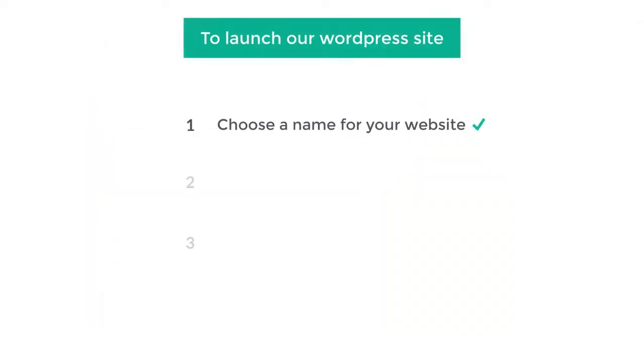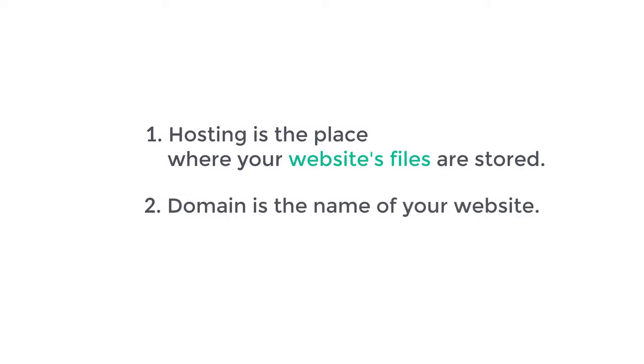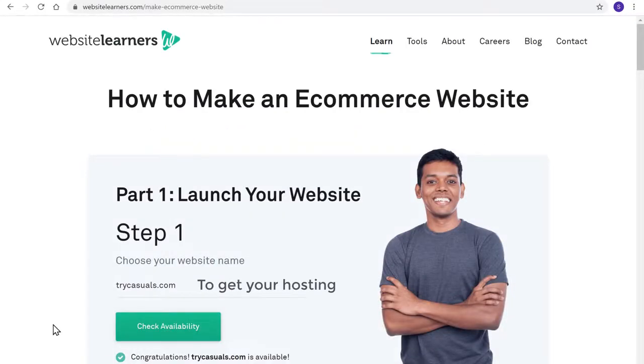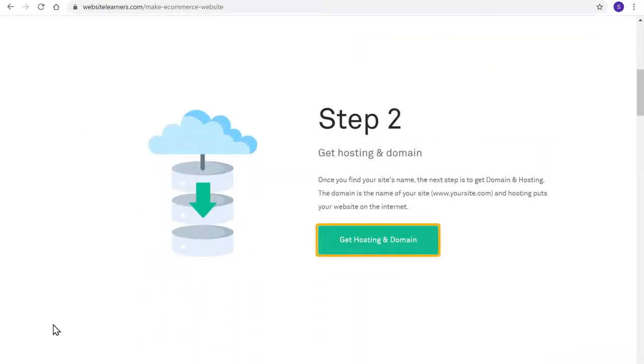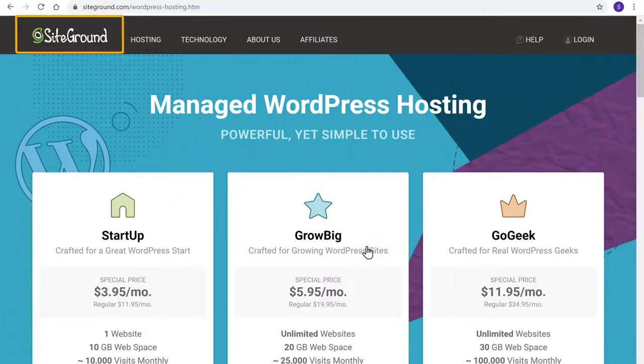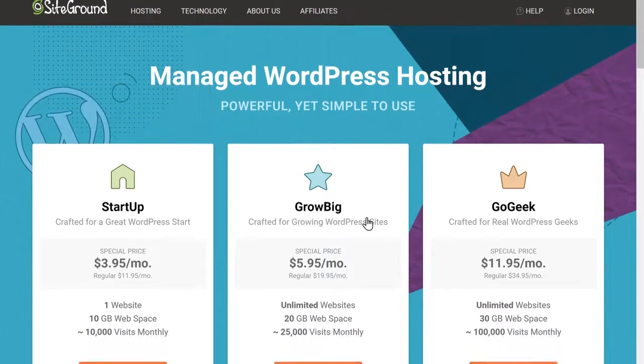So once you get your name, you can go to the next step, which is to get your hosting and domain. Now hosting is the place where your website's files are stored and domain is the name of your website. So to get your hosting and this domain name, just scroll down this page and click get hosting. Now it will take you to the hosting site where we are going to get our hosting and domain.